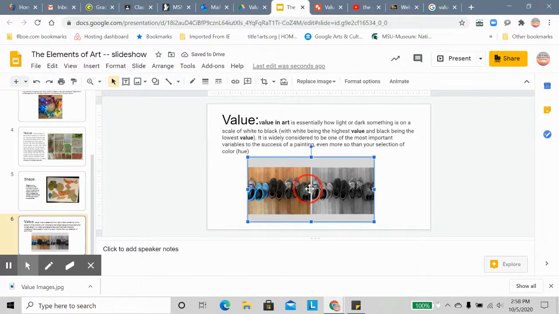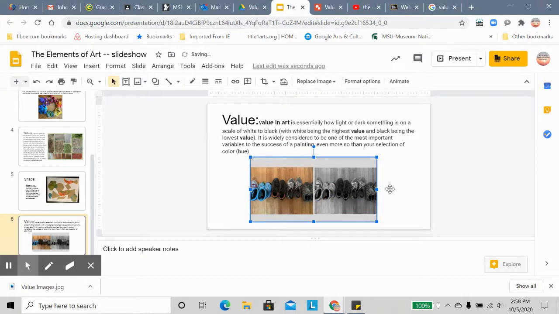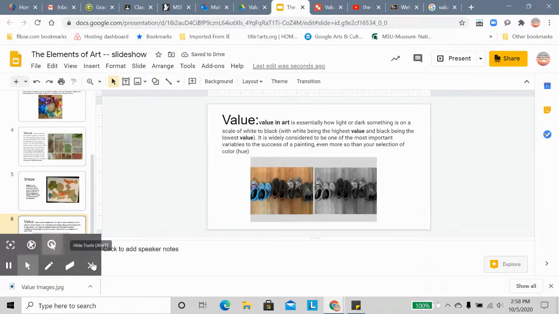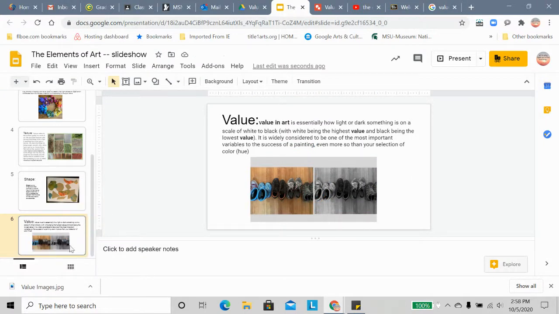So you can see the nice comparison and contrast between the color and the black and white. So after this, we have 5 elements done. We just have 2 more to go. And I hope that this was a helpful video for you. All right. Thanks.